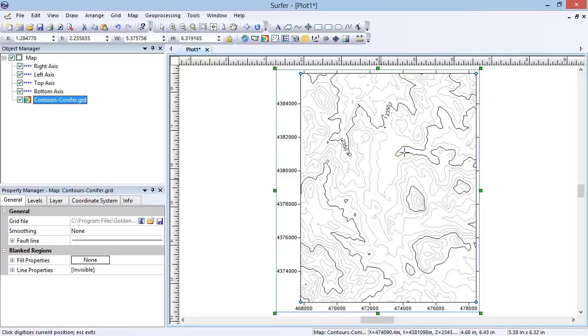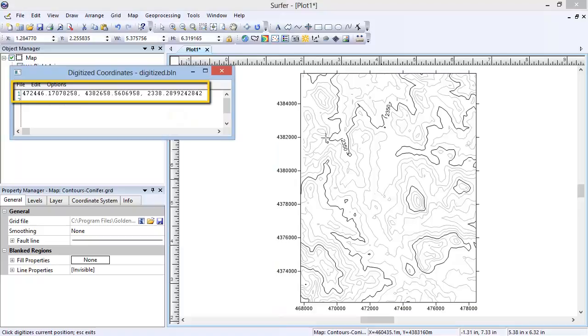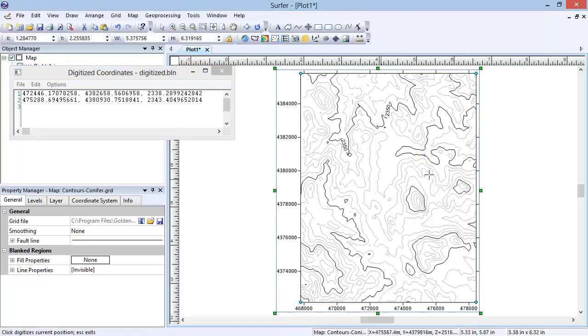Notice the cursor changes to a crosshair symbol indicating that we are in digitize mode. You can digitize the boundary by clicking on the map in a clockwise or counterclockwise direction. It is important to digitize the boundary points in order and not jump from one location to the next. Notice when I click on the map, the XYZ coordinate of the point is displayed in the Digitized Coordinates dialog. As I click on the rest of the points for the boundary, notice how they are added to the Digitized Coordinates dialog.